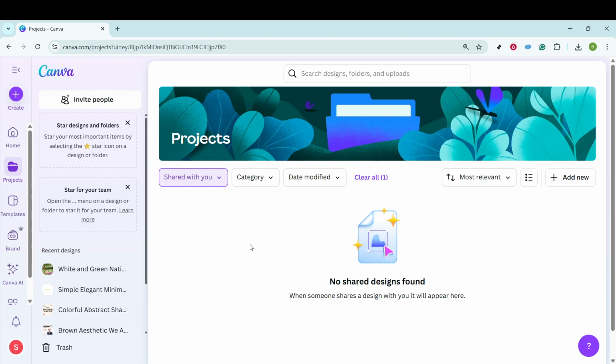Once you see a design that catches your interest or needs your attention, simply click on it to open and start editing or reviewing it as needed. Before we wrap up, here's a quick point worth mentioning. Make sure to regularly check this section to keep up with ongoing collaborations. Staying on top of shared designs ensures you don't miss out on important updates or deadlines.